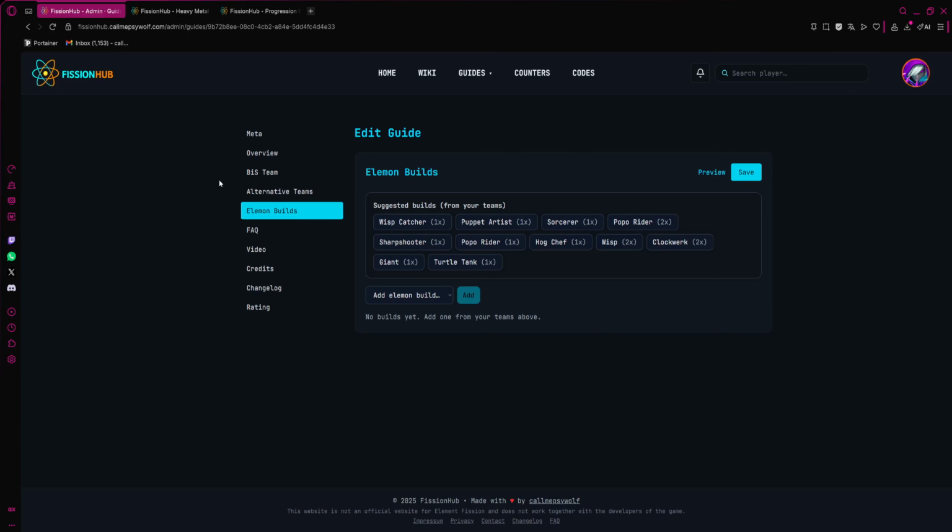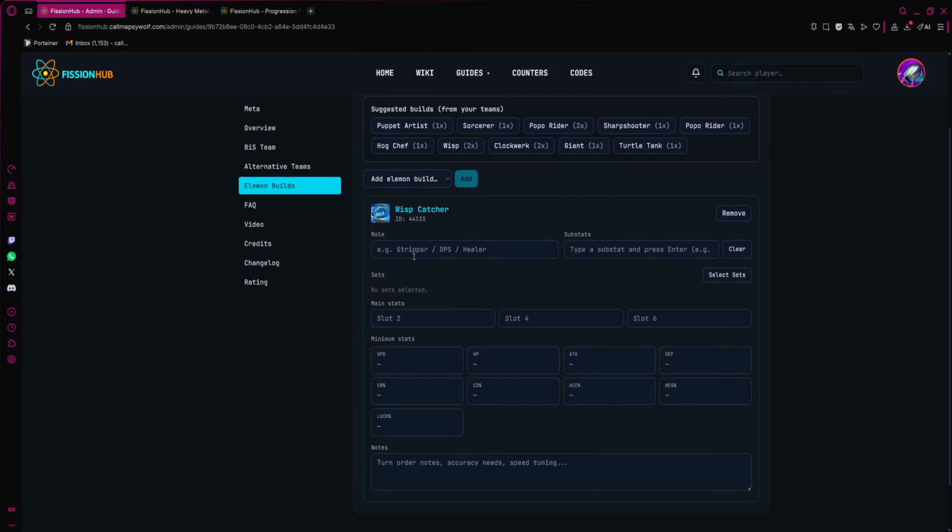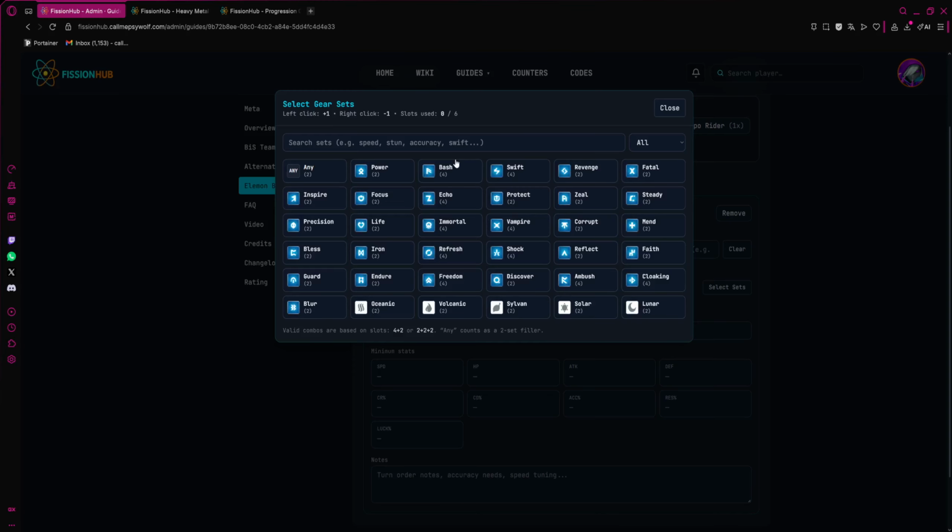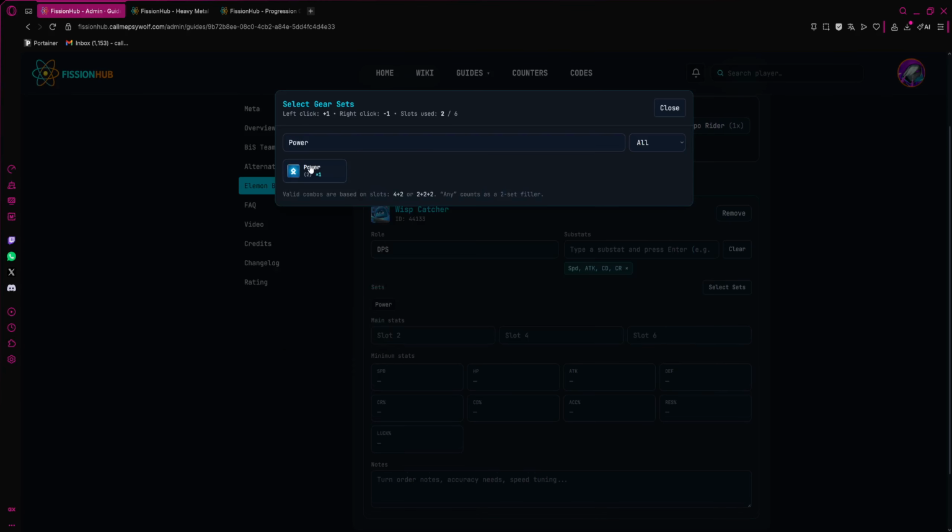And this is the last special section for the dungeon guide. You can see all the units you selected from the teams, and you can then go ahead and add like the Wisp Catcher, and then give it a role, DPS, substats. You want probably speed for the passive scaling. You want attack, crit damage, and definitely crit rate. And you can then select the sets. We'll probably run power with fatal.